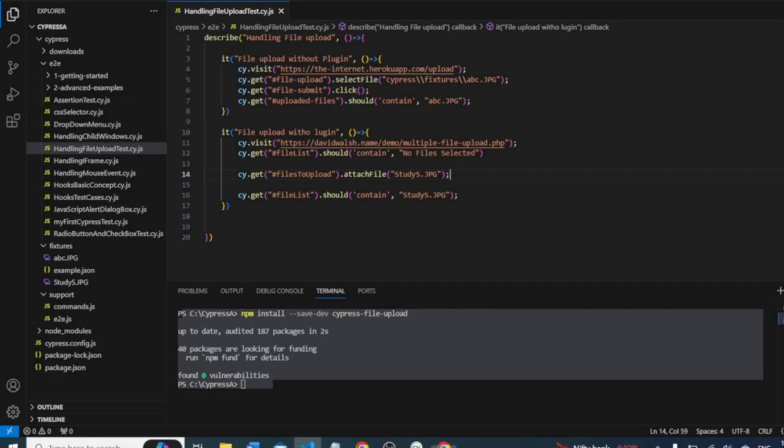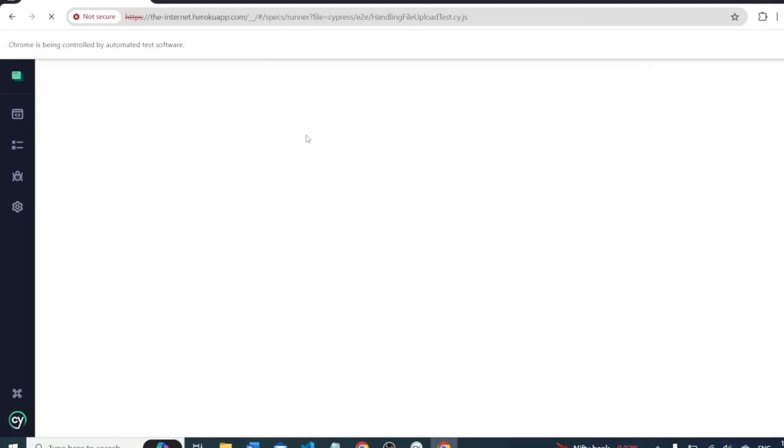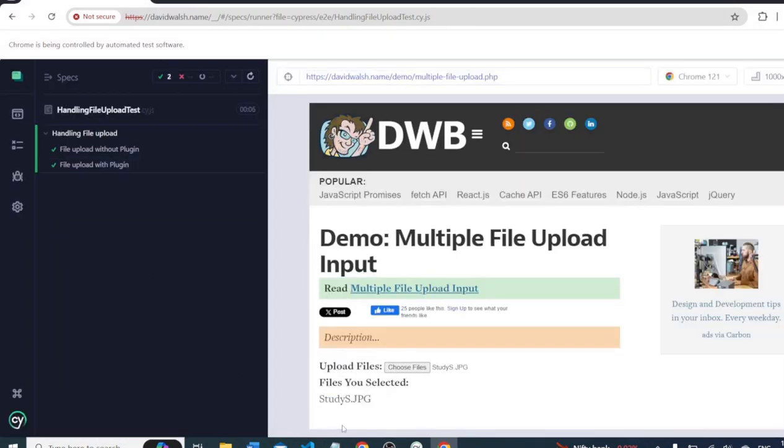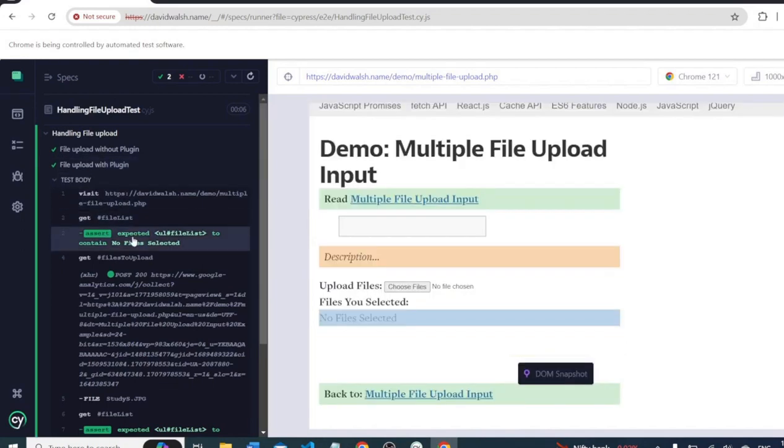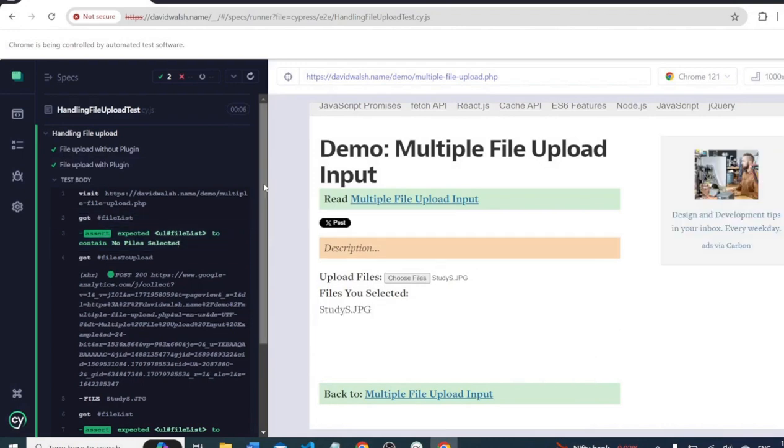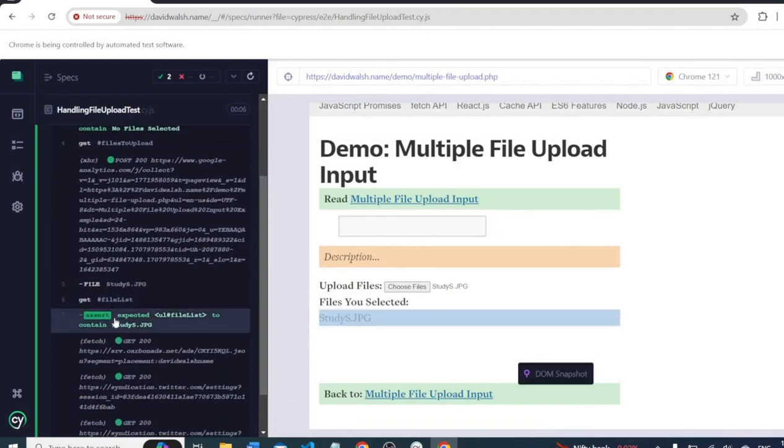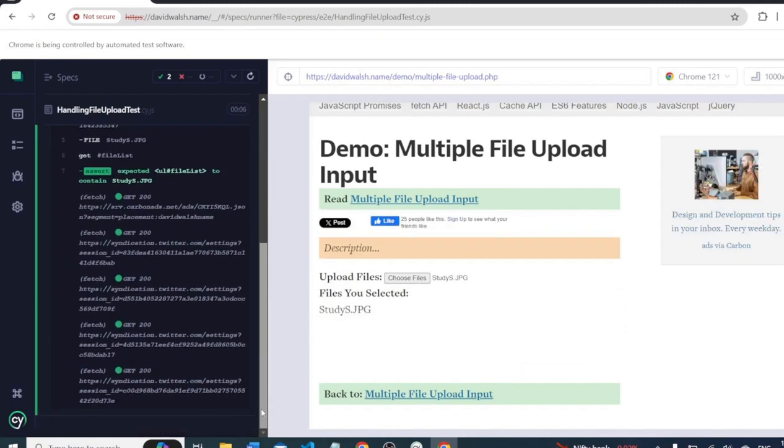Now, with plugin or without plugin, we are running the test case again. The first test case passes, and in the second test case you can see the study image. First we are launching the website and checking whether the file is there or not; the No file selected text is there. After that we are selecting the file, the file is selected, and we are checking the content, the name, whether it is correct or not. That way we are able to do it.